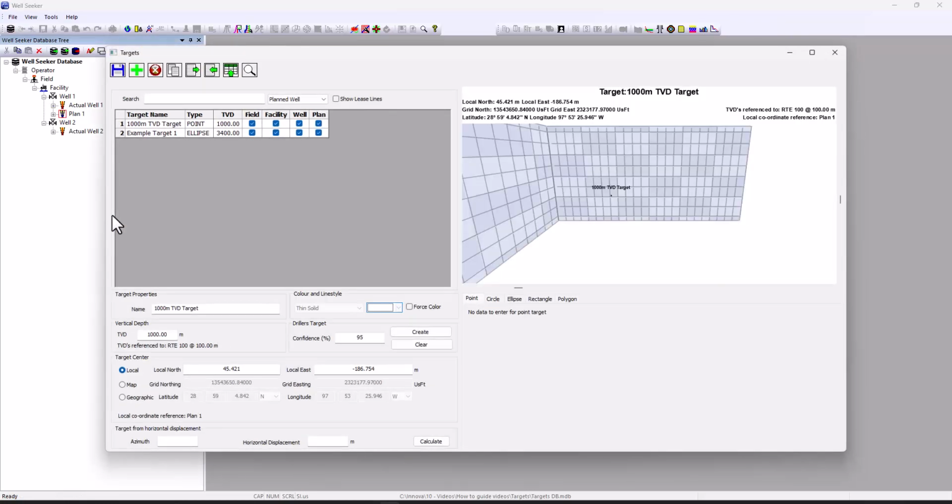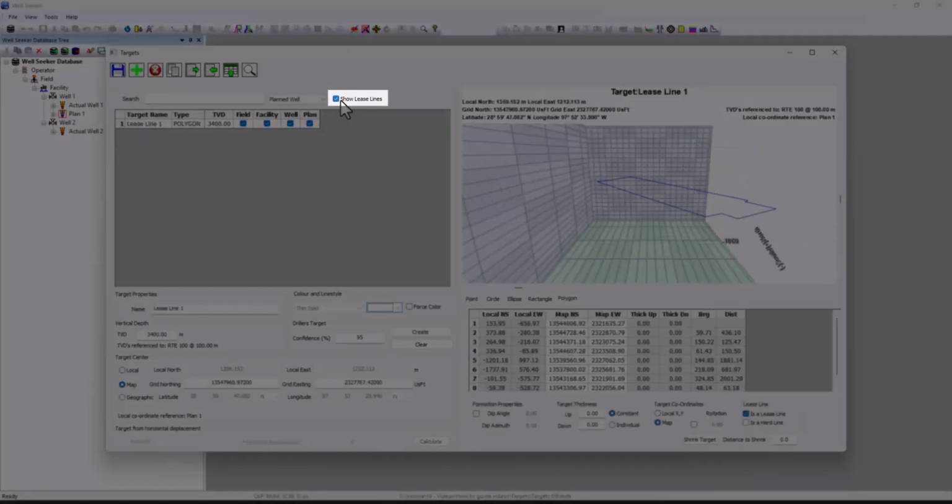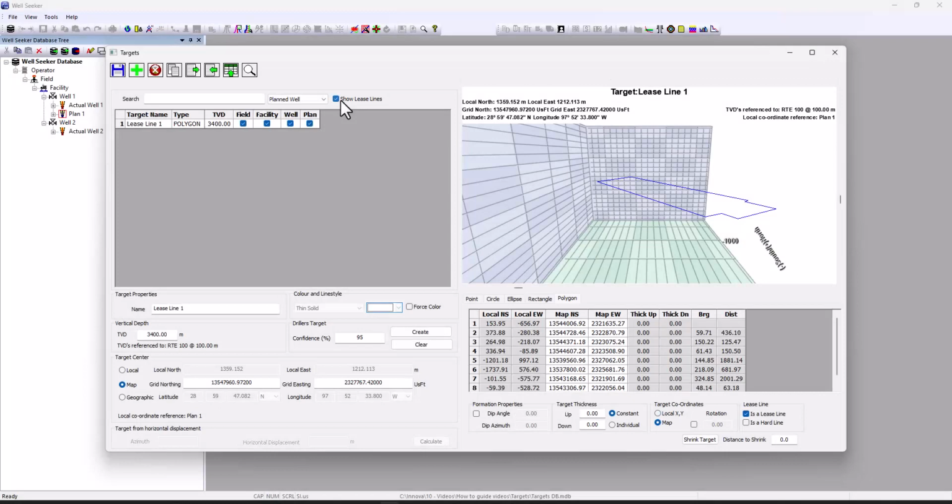Lease lines do not appear in the standard list of targets on the left of the dialog. In order to see lease lines, click on the Show Lease Lines checkbox at the top of the dialog. This will hide regular targets and allow you to see any lease line that you have created.